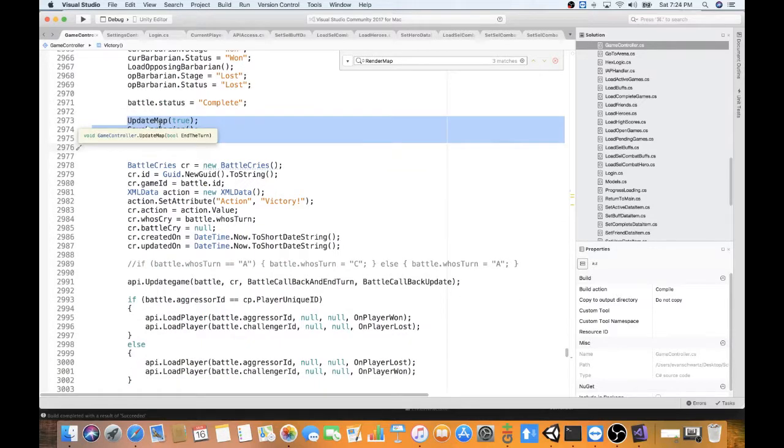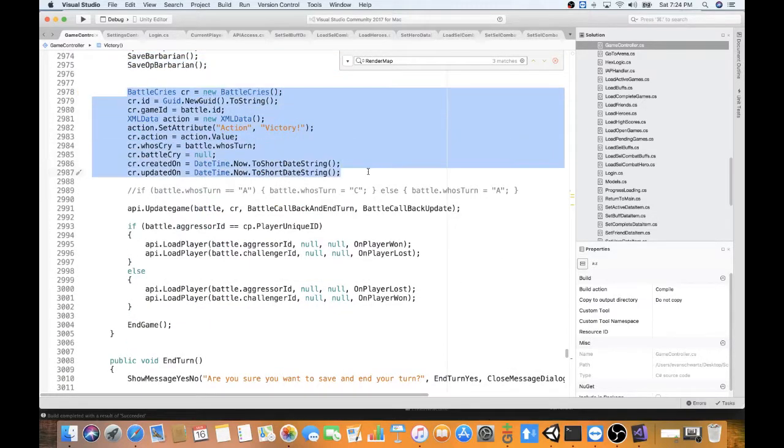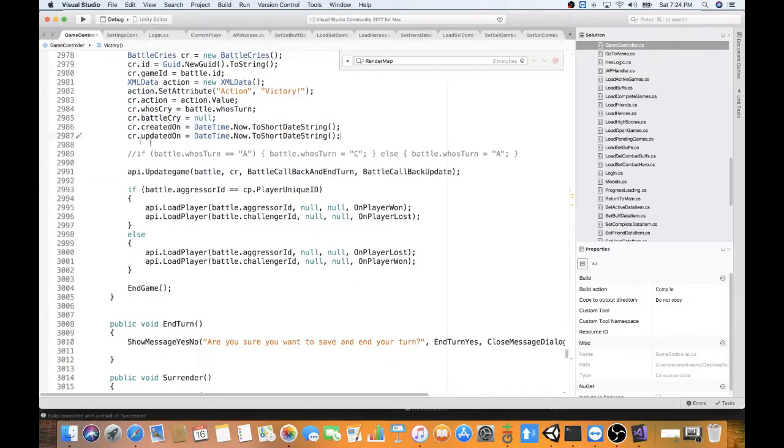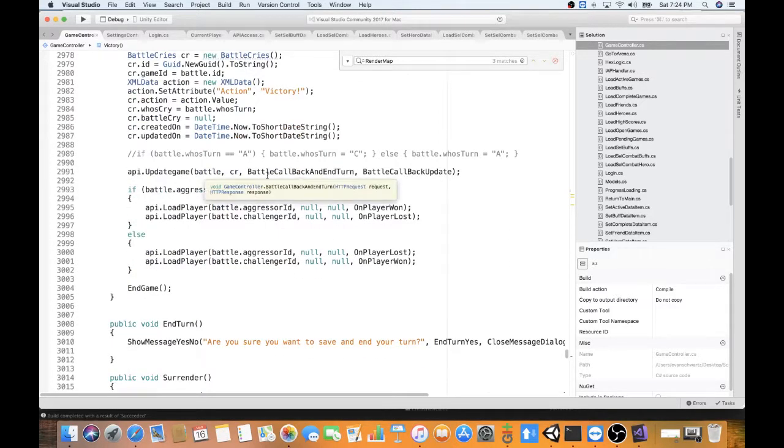So the update map goes into XML. All the barbarians go into XML into the battles object. We create a cry for victory. And again, this is just a transactional cry. In this case, we don't flip the turn. We keep you as the last person that won the game. Again, that's one way to know who won the game, and this is another way to know it. It's going to come down to what's the easiest way to query the database.